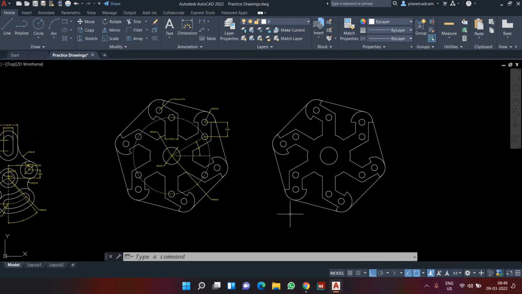I hope you understood the array command. I hope you understood the importance of completing this diagram as well, because this is good practice for you to understand rotate, then offset, then array, trim, etc. Even drafting settings. So this will give you good hands-on experience in AutoCAD.